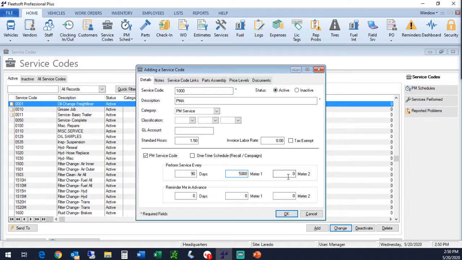Now we can also put in an hour meter here. If we want to track hours as well, you can put that in. If you don't want to track anything here, if maybe you just want to do days, just leave these other ones blank, and this will just track by days, and it'll ignore the miles or the hours. So I'm just going to put in here 5,000 miles, and we won't track hours.